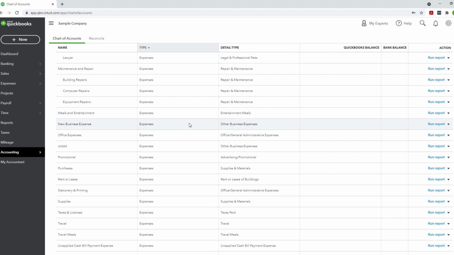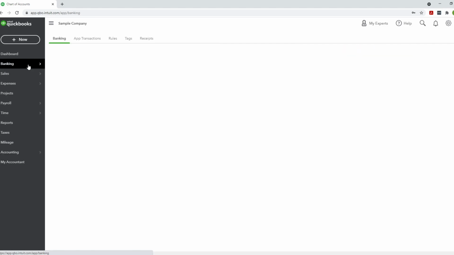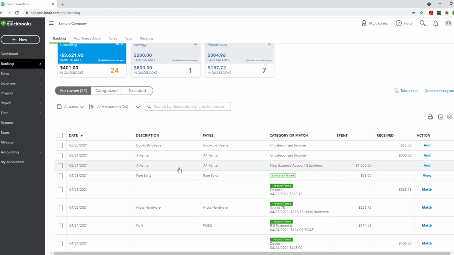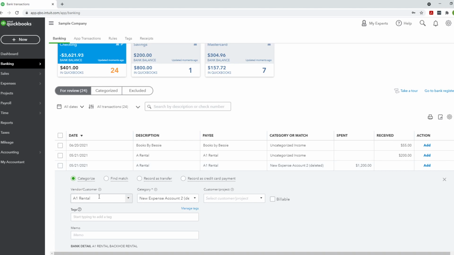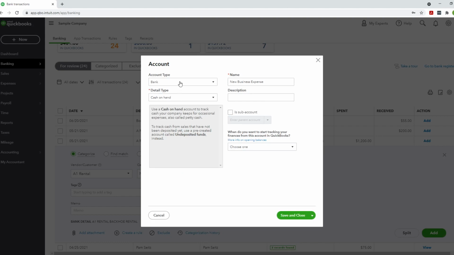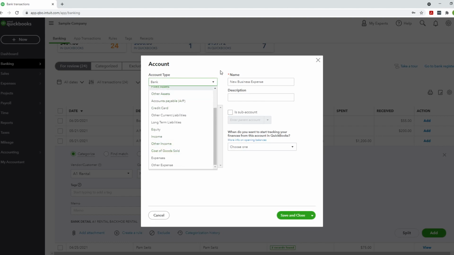So that is one way to add a new account. If you are currently working in the bank feeds, maybe categorizing some transactions, you can actually do it directly in the bank feeds as well. So you can go through here, and let's say for this expense we didn't have anything set up yet. You look through and say, these aren't what we wanted. You can click this add button, and then go through the same prompts where you add your account type.